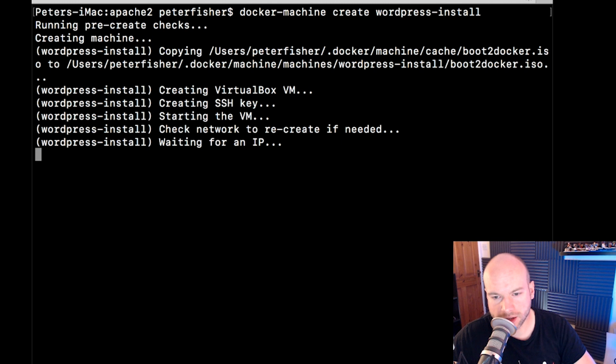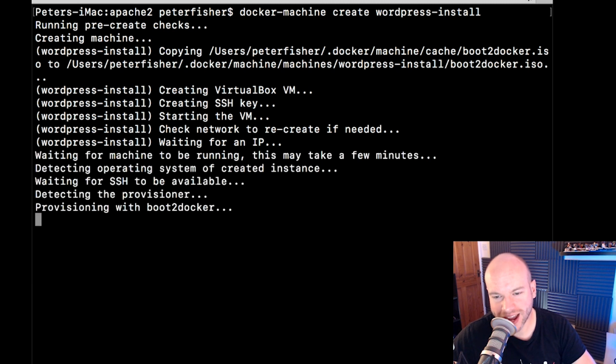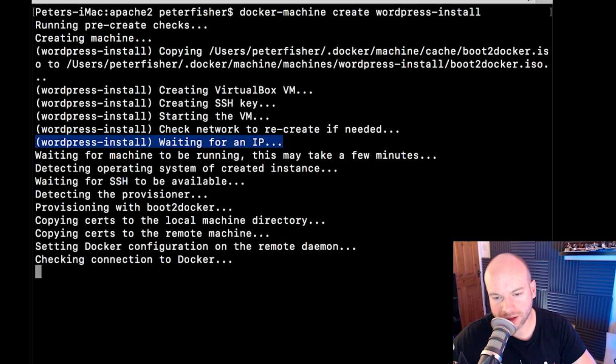So that's creating the machine, installing boot to Docker and all that stuff, and hopefully this will just work. Please, come on, give me my terminal back. Waiting for an IP. I hate it when that happens, and it's just stalling, and you don't know whether it's going to fail or succeed. But it looks like it's working. It's provisioning that. Of course, I'm live streaming, so everything's running slow.